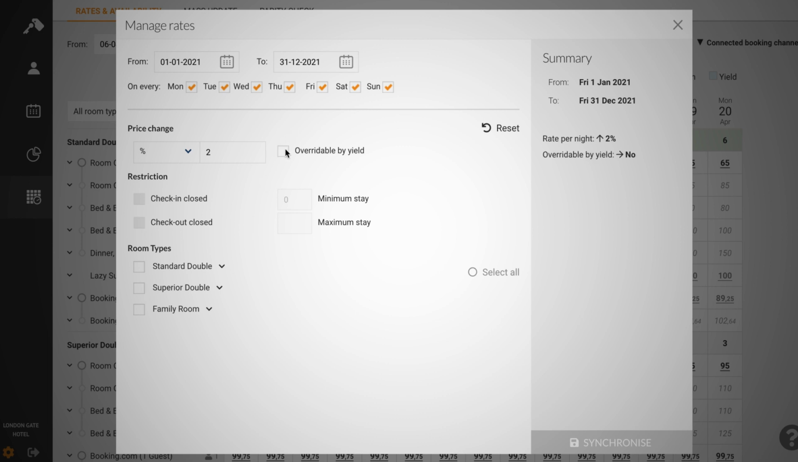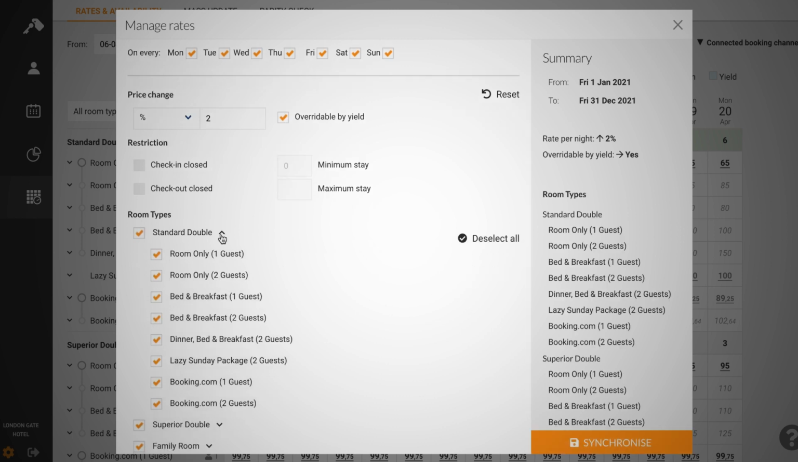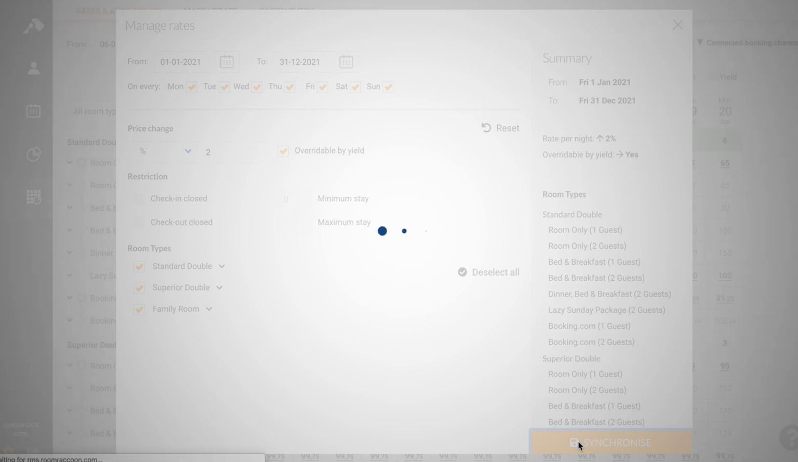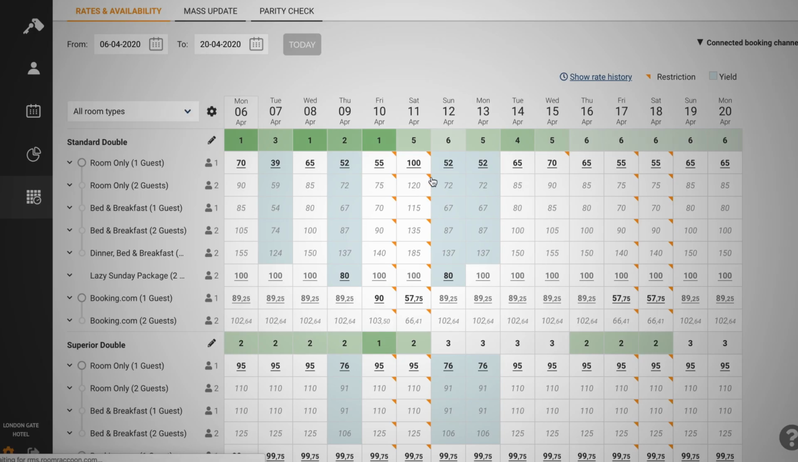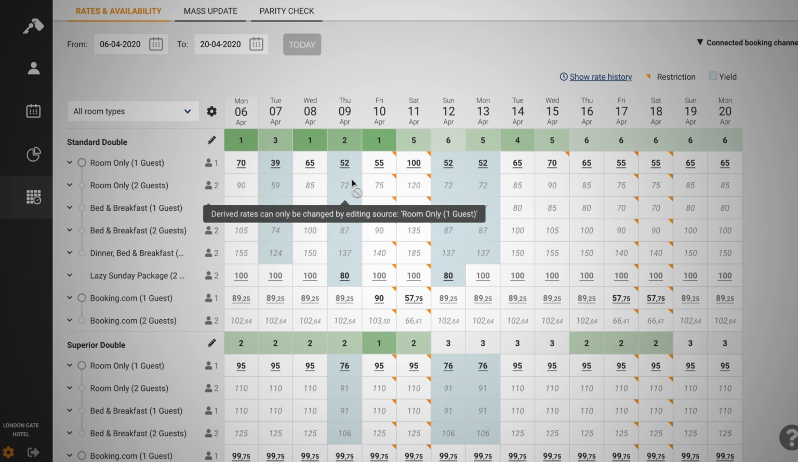Again, they can be overridden by my yield rules, and I'm going to apply that to everything. So all of my room types, all of my rate types. There's obviously quite a lot of data I'm updating there, but I'm just going to synchronize that now, give it a little think, and that's done. And there's our message confirming that. So you've now reset your entire prices for next year just with a 2% uplift. So that's pretty cool.